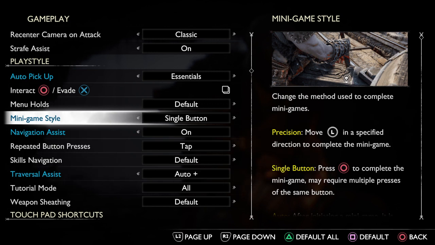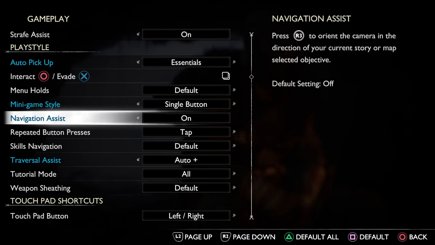Default setting: Precision. Based on the difficulty. Navigation assist: On. Press the lock on button to orient the camera in the direction of your current story or map selected objective. Default setting: Off.